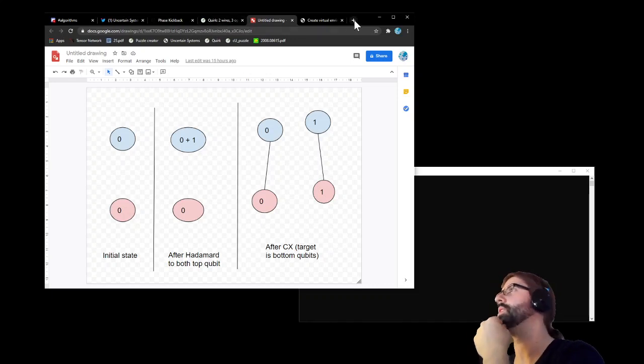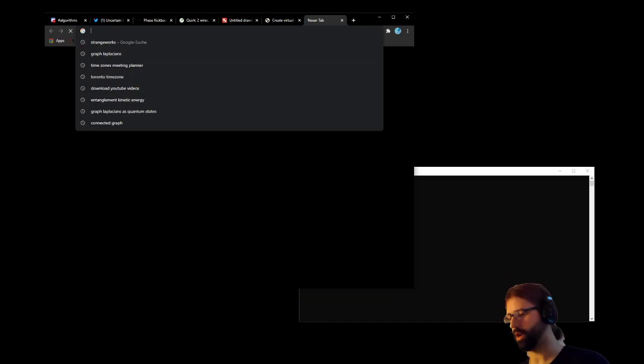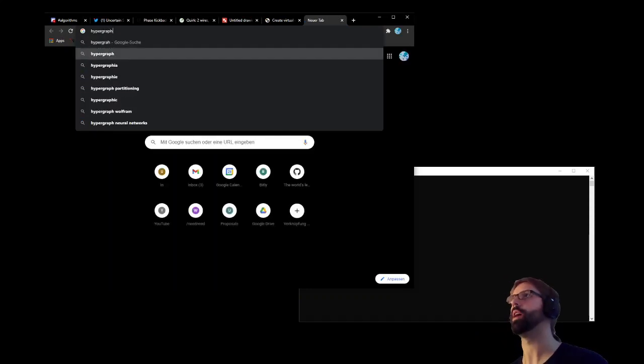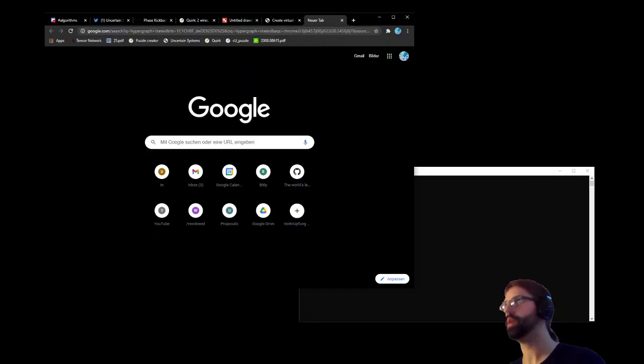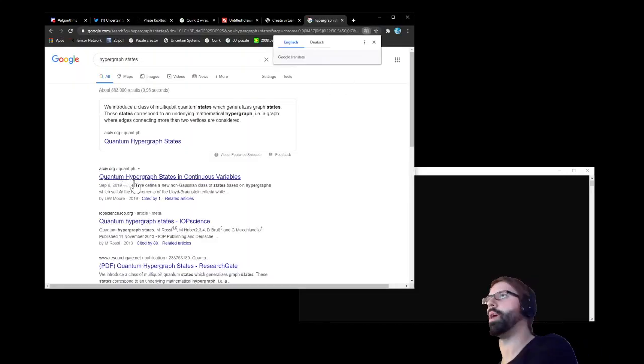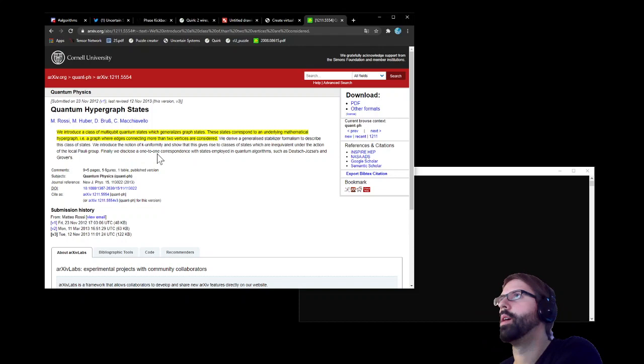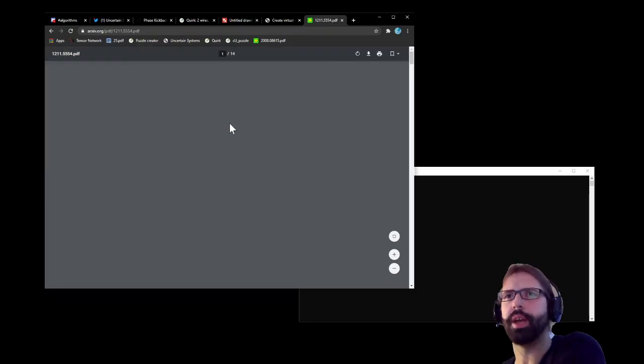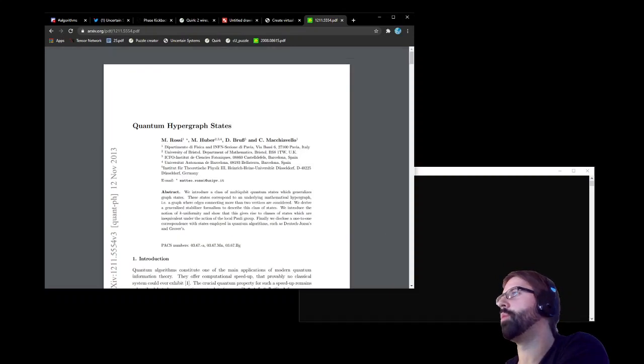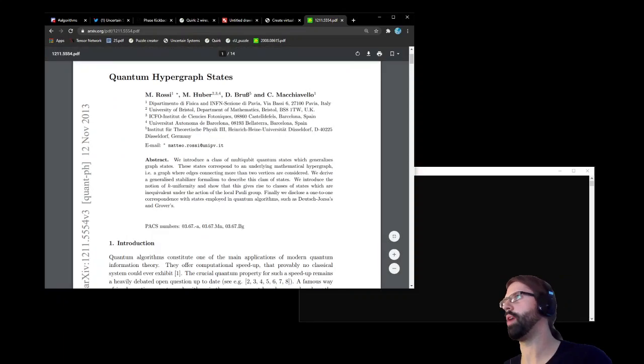Because the problem is that there is already a concept of hypergraph states. I was googling about these recently, and I found an arXiv paper, Quantum hypergraph states. There you go. But it's a different concept. So here the nodes are really just one node per qubit, I think, and the hyperedges are just whatever multi-control Z gates you have in your circuit, I think.